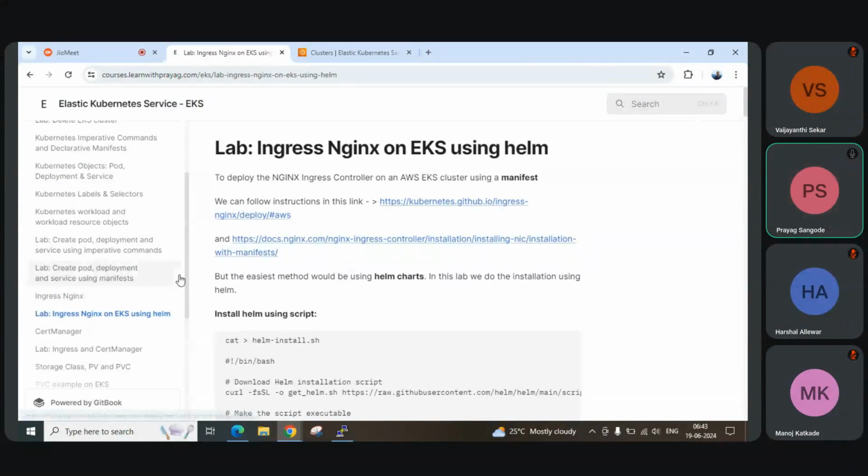So till now we did the deployment using kubectl, that is using imperative commands as well as using manifest. Today we will learn one more new method, that is using helm charts. So we'll learn what is helm. For the time being, consider it as a package manager for Kubernetes clusters. So which package manager do we use on Linux? For Debian or Ubuntu based systems, we use apt-get.